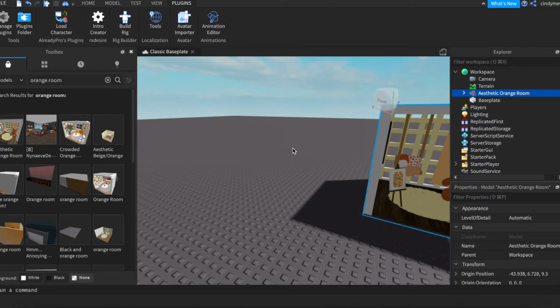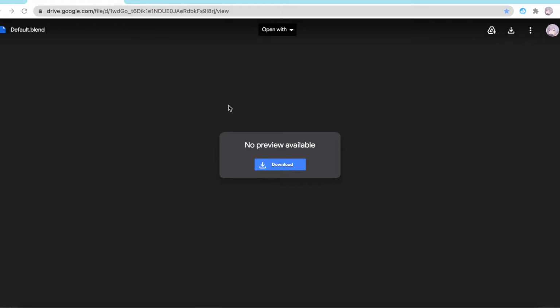Once it's saved, you want to completely close down Roblox Studio. It will ask you if you want to save changes, press no. After that, you'll want to get this rig. It's in the link in the description.